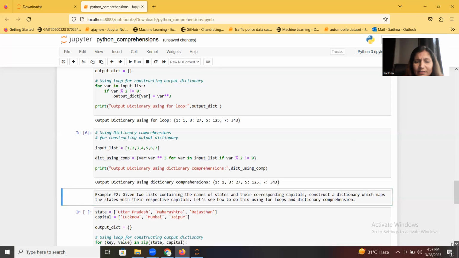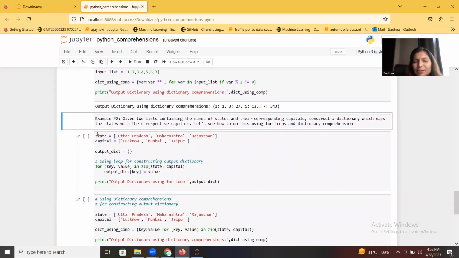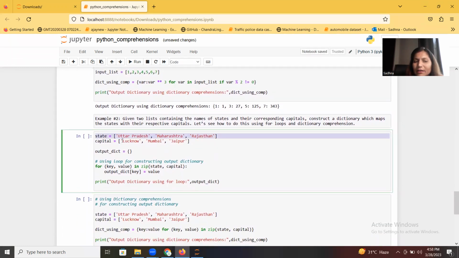So the next example is, let's say, given two lists containing the names of states and their corresponding capitals. We need to construct a dictionary which maps each state to its respective capital. So let's see how we're going to do it. We have created dummy data. We already created a state and a capital list, and in the same sequence, for example, Uttar Pradesh is the first state, and for that the capital is this, and the same goes for the others.